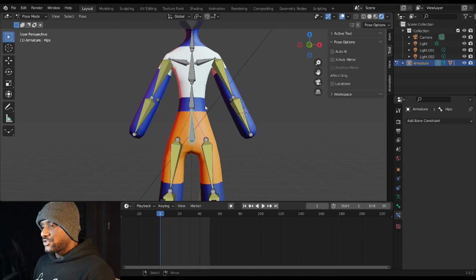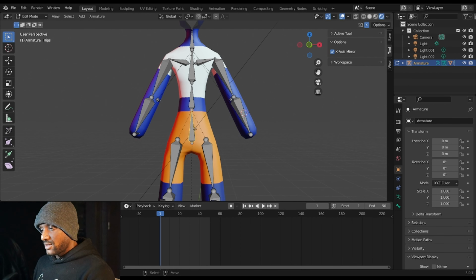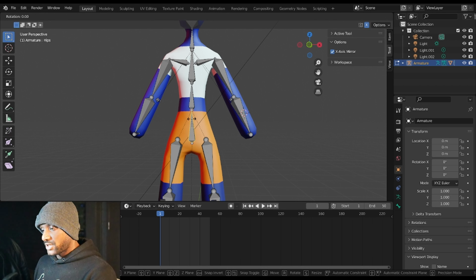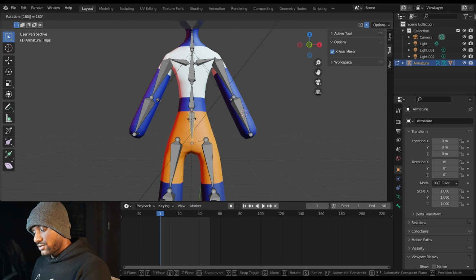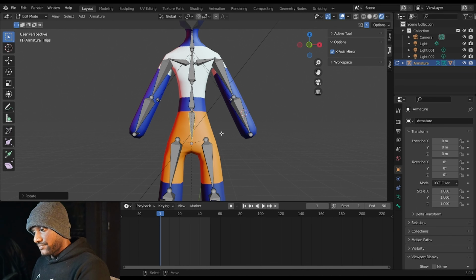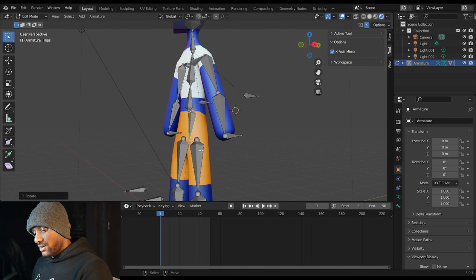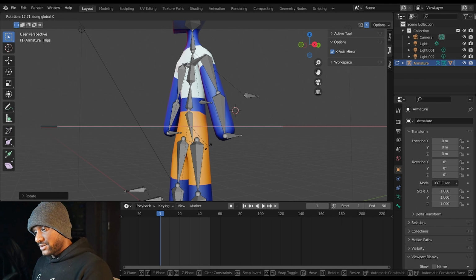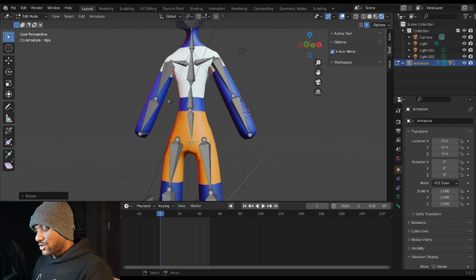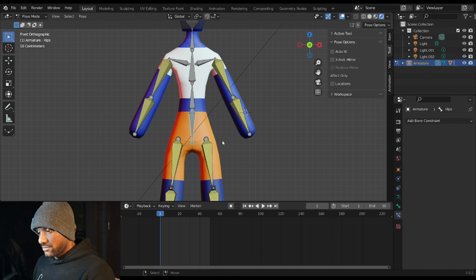The last thing that you probably want to do, if we can, is you want to Alt P and disconnect this bone from the hips, and we want to rotate the hips 180 degrees on the y-axis. We will rotate it on the x-axis just a little bit, so we have a reverse hip here.